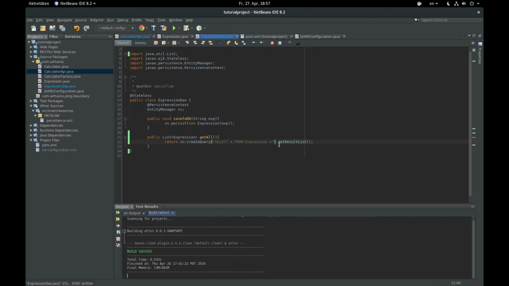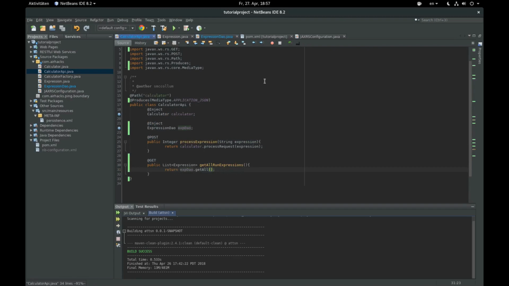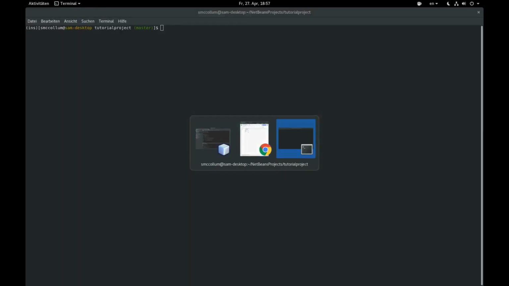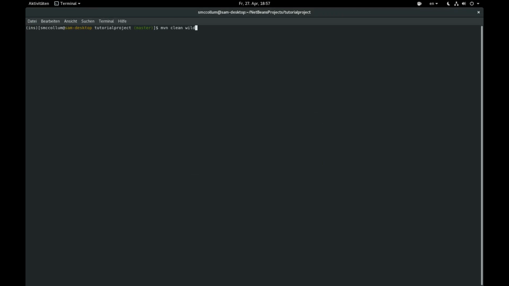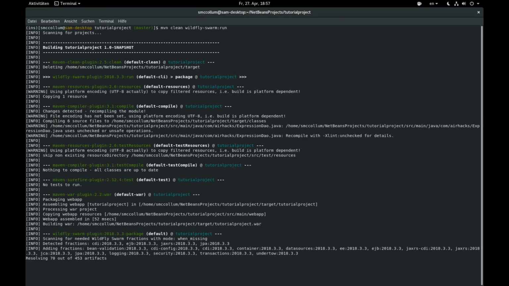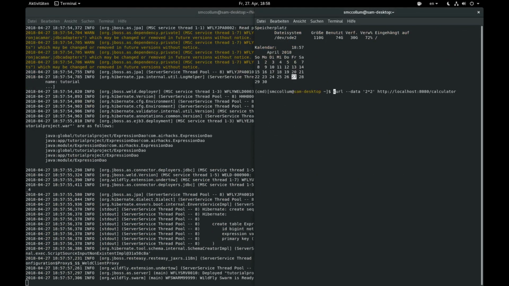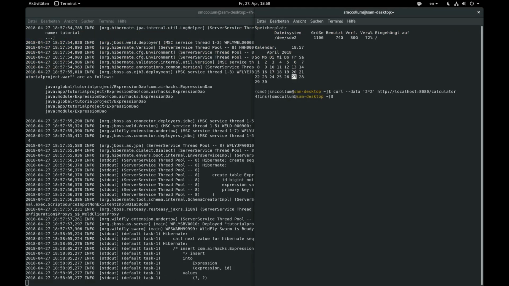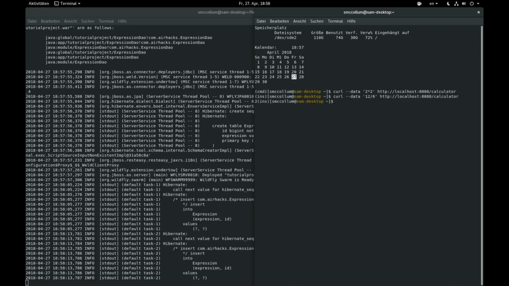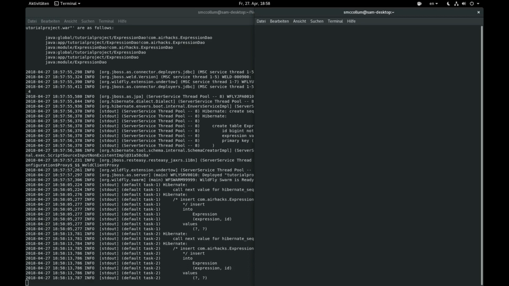So this is going to return to us a list of all the queries that have been run. So let's go back and run this thing and see what happens. All right. Go to your terminal, mvn clean wildfly-swarm:run. All right, our application's ready to go. So let's run a couple queries against it. So I'm going to run a query, and then all right, now let's do a get to see the results of those queries.